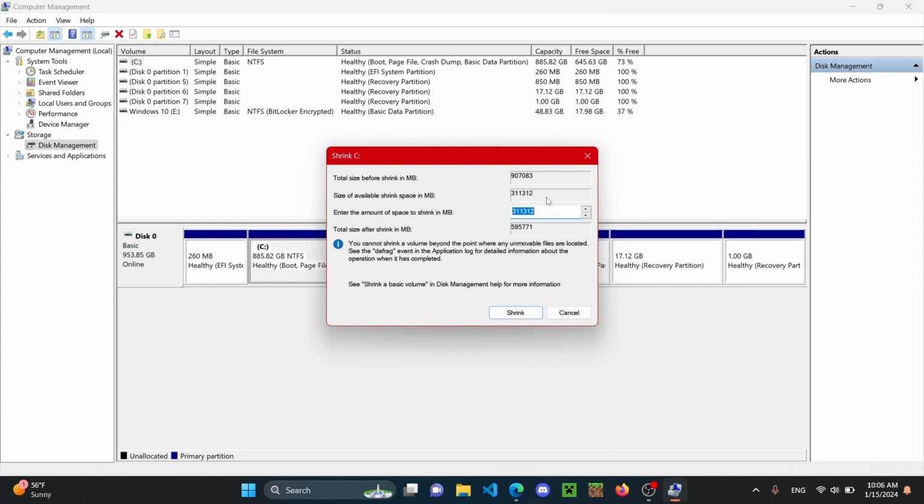So it has your previous total size, the available size you can shrink, which is the most, and then the amount of space to shrink. It's going to have that in here. Do not leave it as default. Do not. You're going to have almost no space left in your main drive, okay?